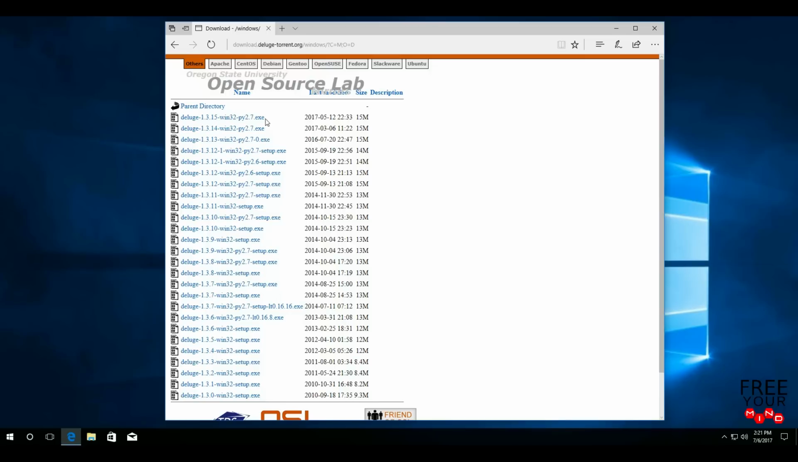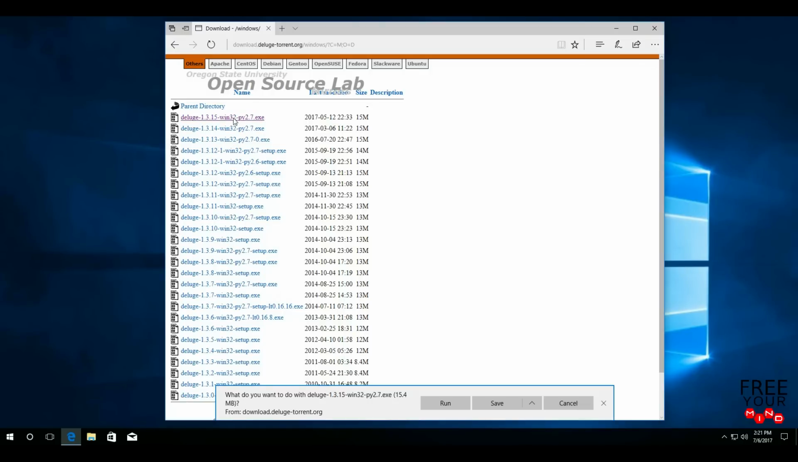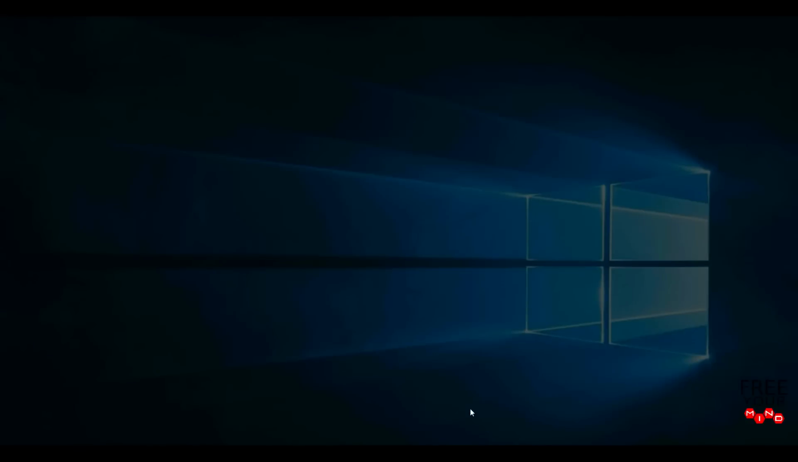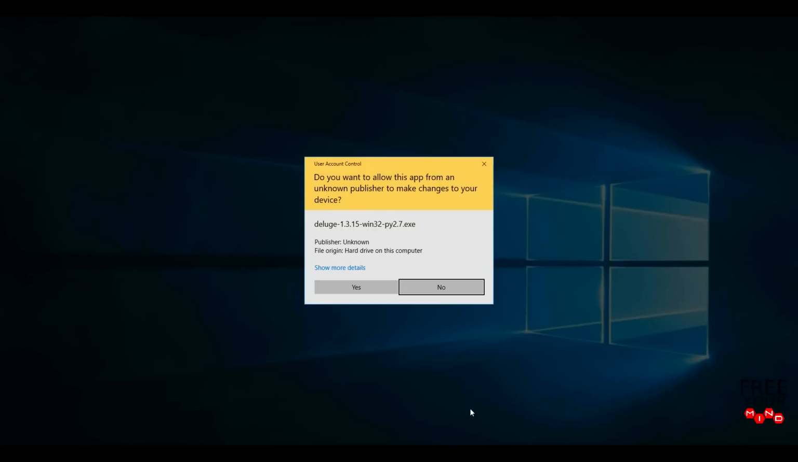Make sure that the file ends in .exe. Once you've clicked that, Microsoft Edge will come up with a dialog box at the bottom that asks if you want to run, save, or cancel. We will want to save. When the download is complete, Edge will say that it has finished downloading. We can then conveniently choose Run at the bottom of the browser window. This will start the setup program to install Deluge on your computer.